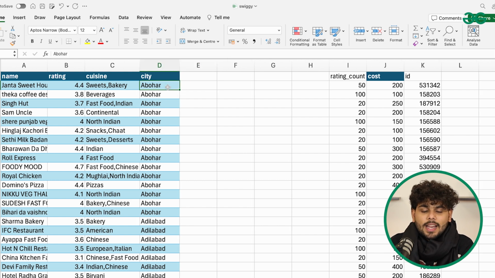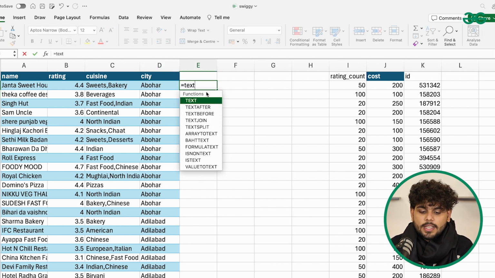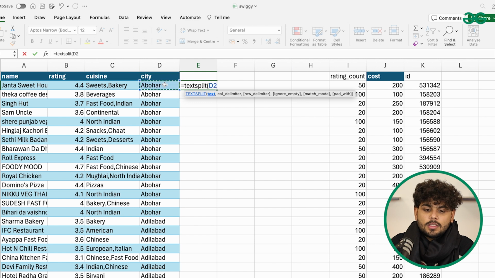And now what I'm going to do, I'm going to deal with city. So some cities are having regions, sub-regions. There's something we have seen. So let's text split this as well, this with a comma.